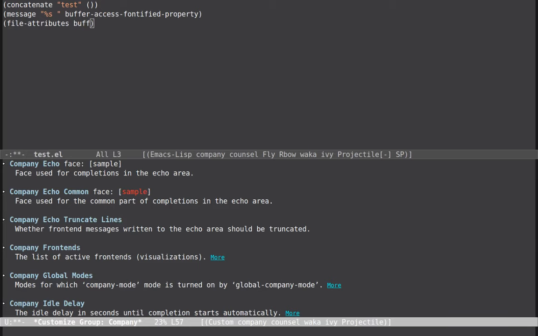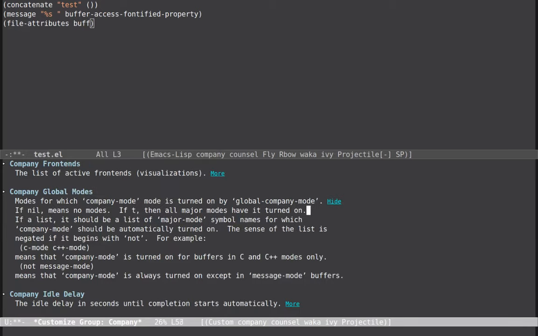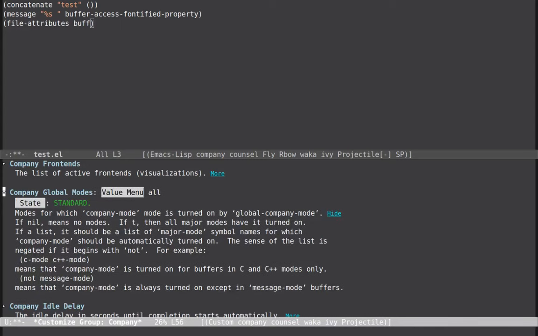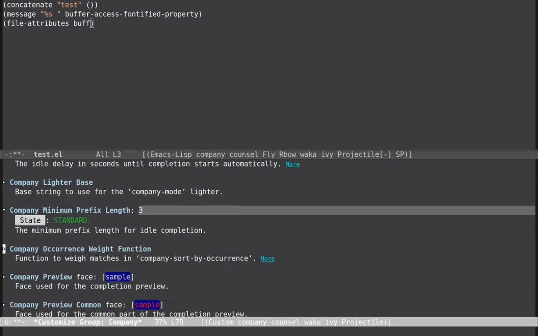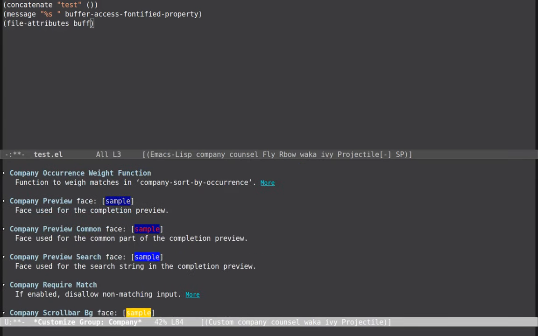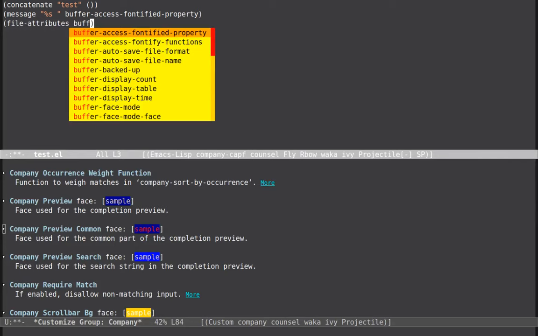What are the modes for which company mode is turned on by global company mode? We get this set up for menu all. Okay, so that's actually neat. Minimum prefix lengths. So this I actually would like to change. So okay, company preview face sample. That's not so bad. Common face is that red, but this it didn't come out that red like that, did it? Yeah, it's like this yellow, nasty looking color.